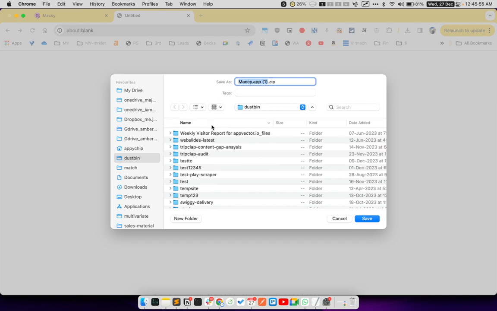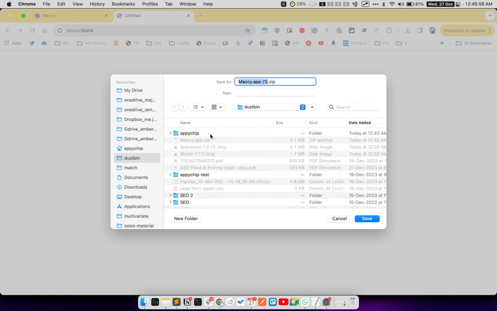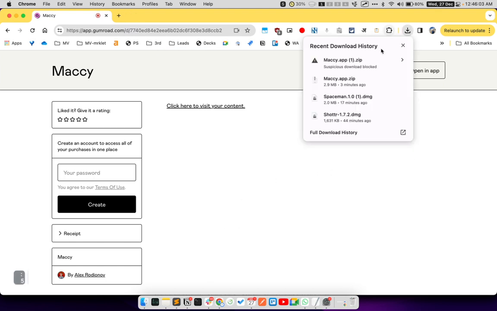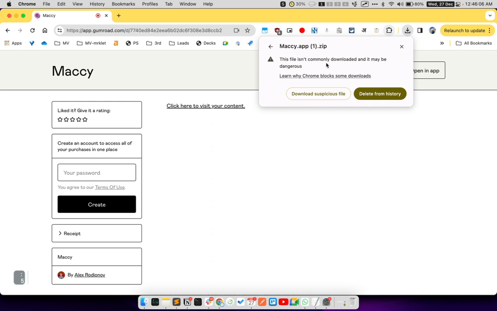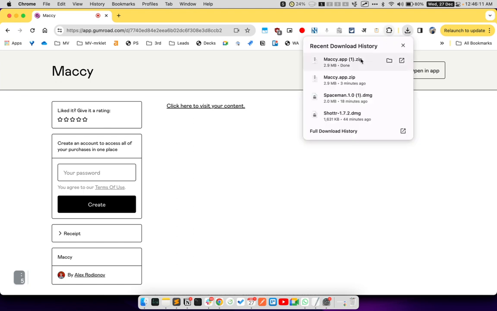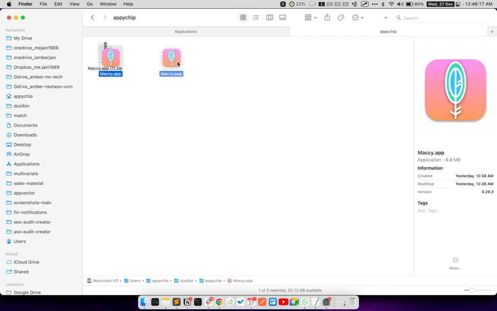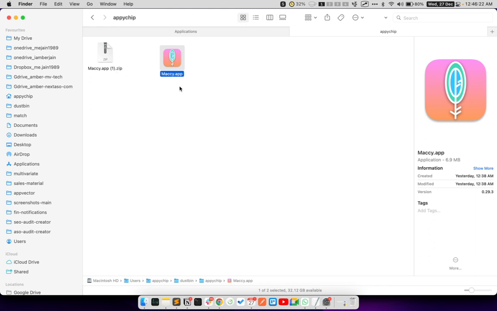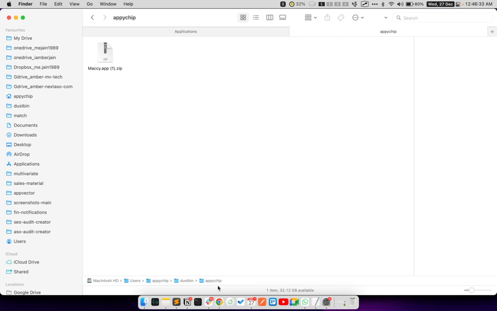So I'll select the right folder and download the file. Once the file is downloaded, I can click on the downloads icon. Click on this. It will say the file is uncommonly downloaded. I'll say download this file. Once it is downloaded, I'll again click on the downloads button. Click on the icon, which will automatically open the Finder window with the folder containing this downloaded file. I can now take this Maccy.app file and drag and drop it into the applications folder in my Finder.